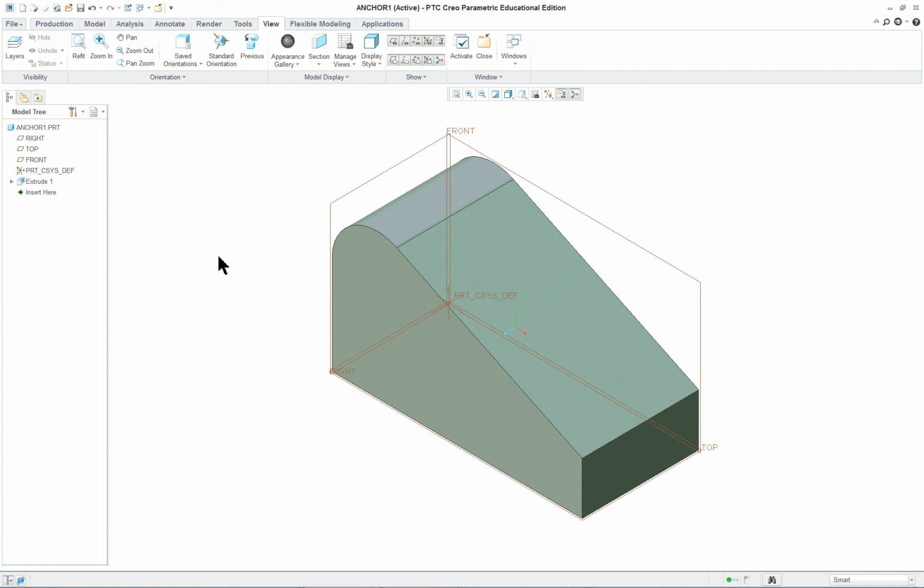Now, in this case here, I think what we're going to do is set up our model tree, and we click on the coordinate system, and we're going to change this name to anchor and get rid of the default. So we have our name on the model. The datum planes we'll leave alone for right now.